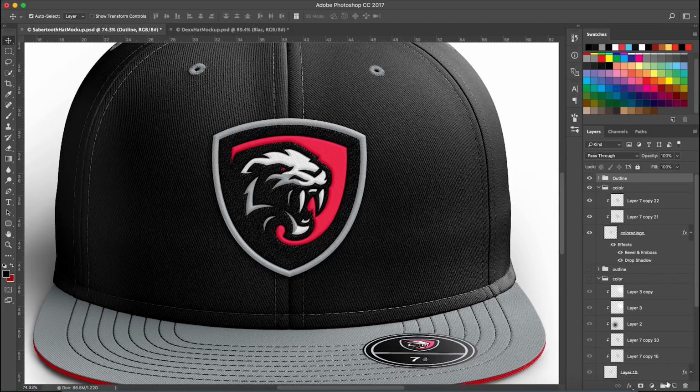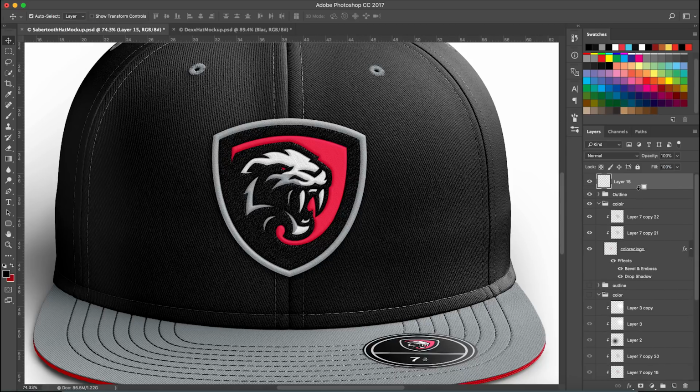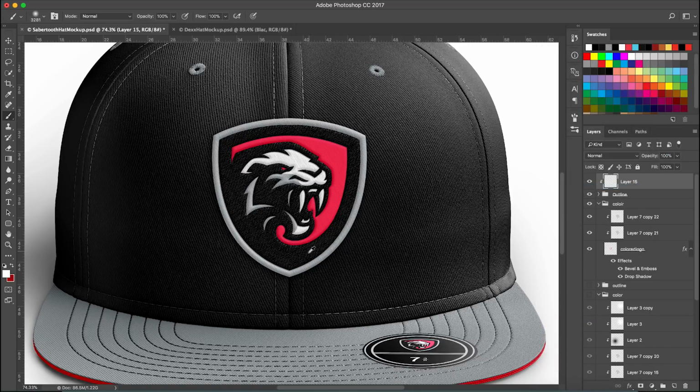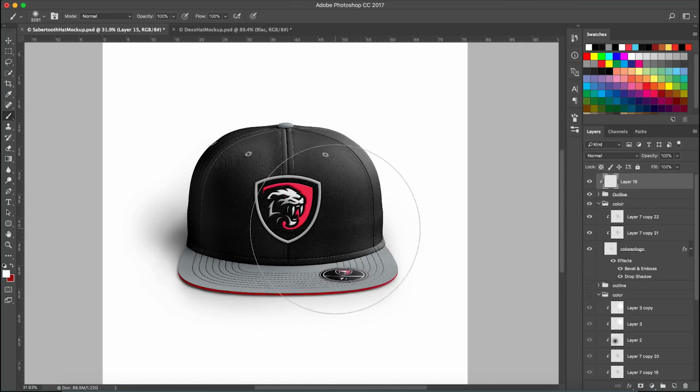So now I'm just going to create a new layer above our outline, and then again create that clipping mask. Push B on our keyboard. We're going to be adding some lighting and shadows. So again, my specific light source is in the top left corner. I'm going to be putting a brush on that side.